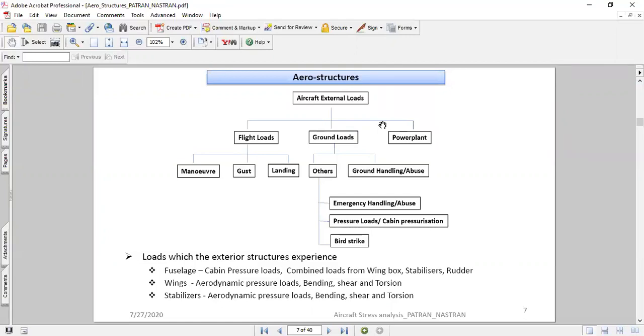The primary loads on the aircraft structure are the cabin pressurization loads, or the loads that are internally developed, such as the loads from the wing box and the loads from the rudder stabilizers. But the aircraft interacts with the atmosphere through pressure. Similarly, for the wings, it is the pressure loads, and the reaction from the pressure loads is in terms of bending, torsion, and shear, or a combination of these.